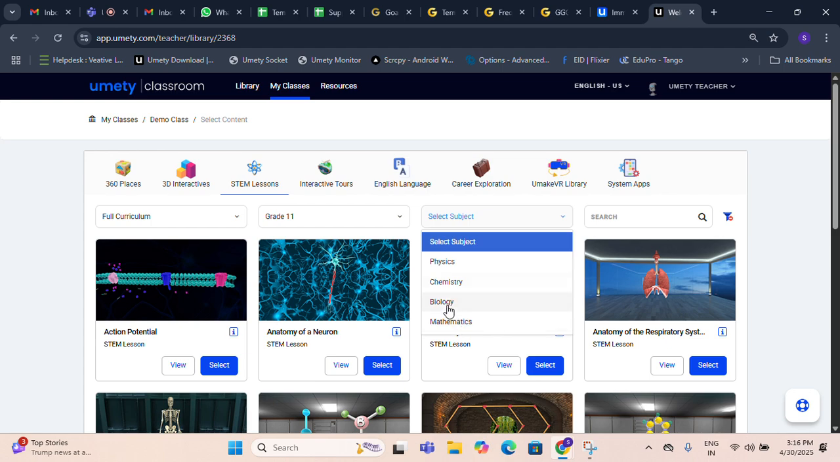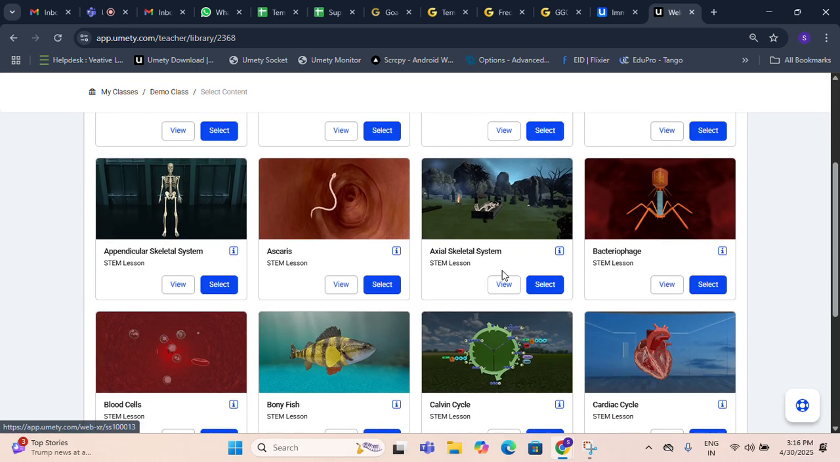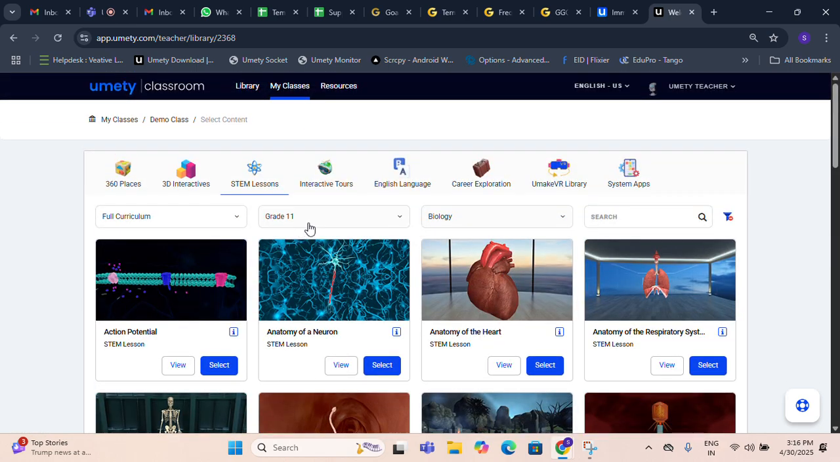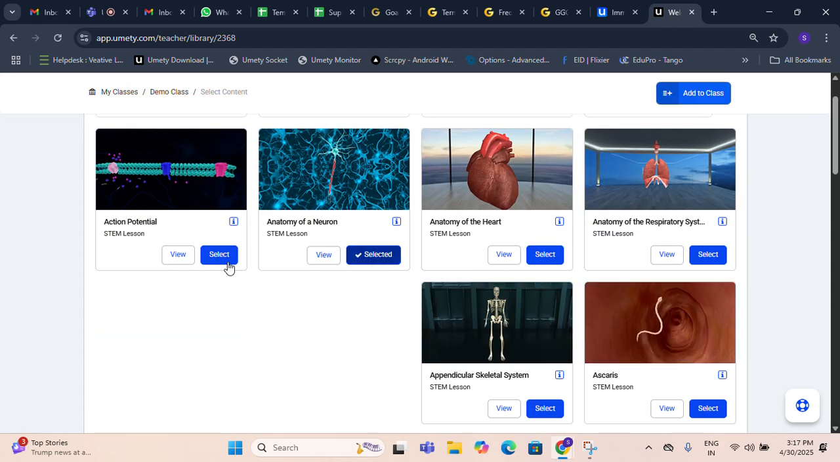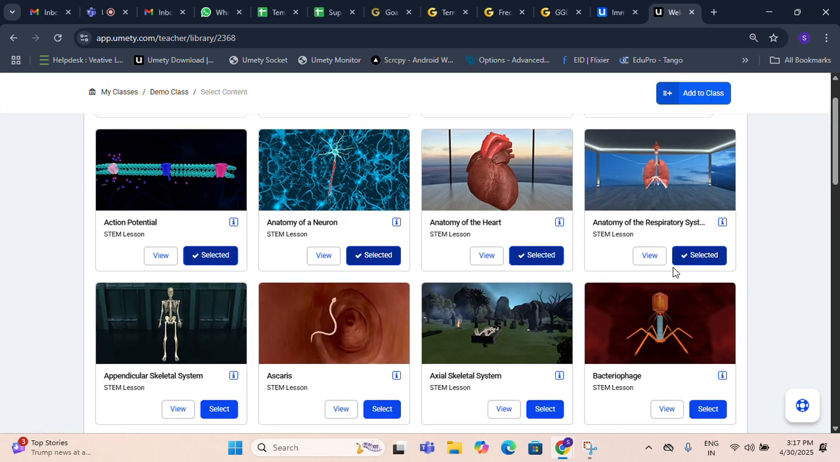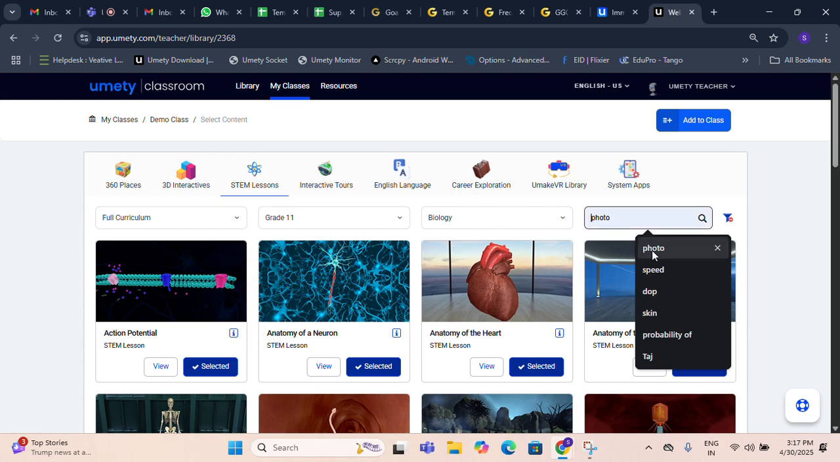For example, I am selecting biology and it's giving me all the content that we have in grade 11 biology. From here, I can select this content, this, anatomy of heart, respiratory system. So I have selected these four for now. If I want to search by any name, I can simply search by the name as well. I have selected these four content as of now, and I will simply click on add to class.